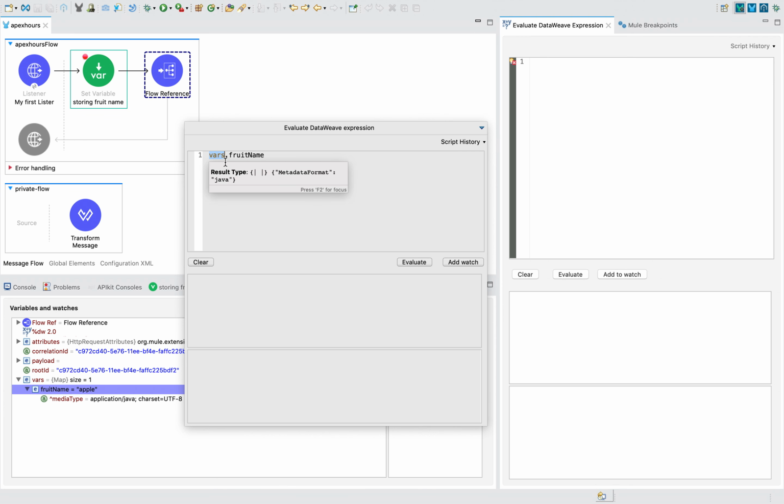If it is payload, it will be payload dot. If it is attributes, it is attributes dot. If it is vars, it is vars dot. Very simple. Click on evaluate. You are getting apple here. What if I give a wrong name, like vars dot Sravan, and evaluate?